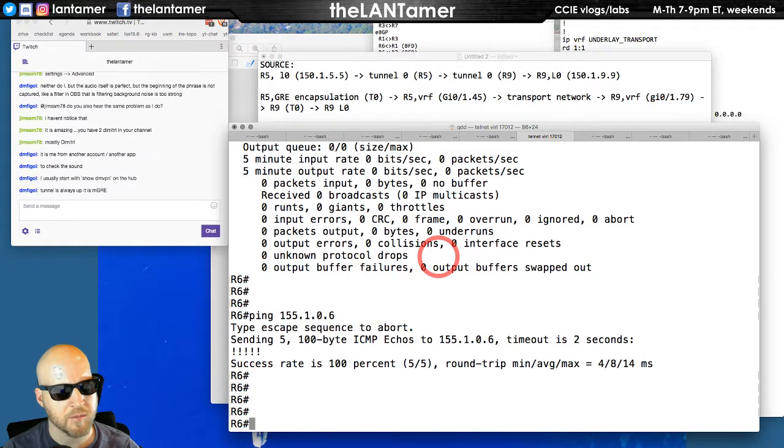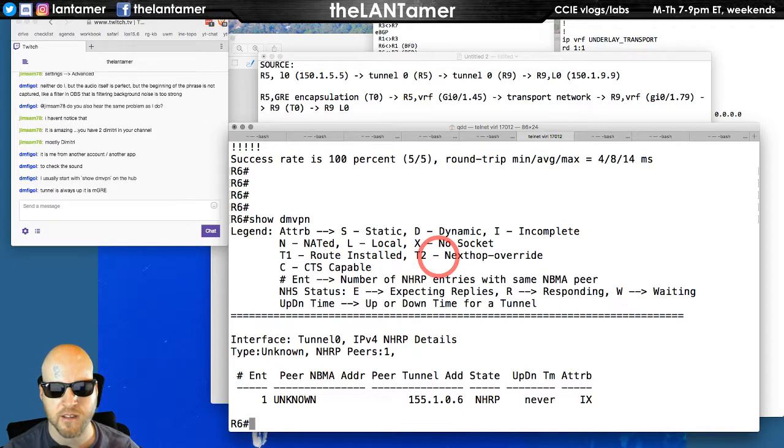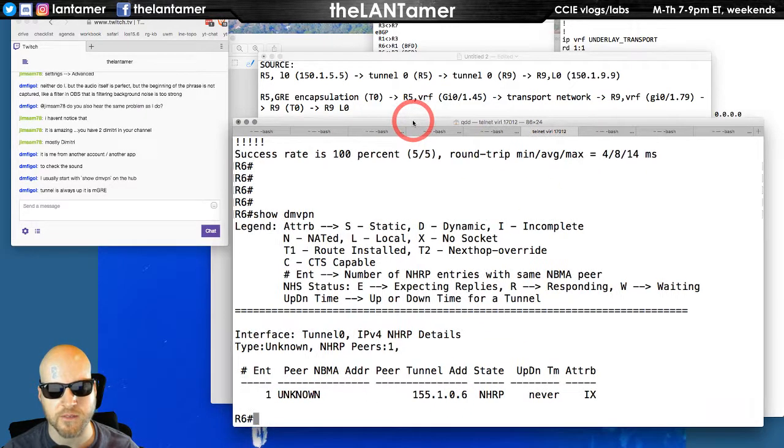Yeah, tunnel is always up. It is mGRE. Yeah, I understand. I always like to just see it, show DMVPN. Okay. Interesting. Up, down, never. It shows peers. And I can see that is probably because I'm in global mode and the peer is in a VRF. No, it wouldn't be. The other tunnel's not in a VRF.